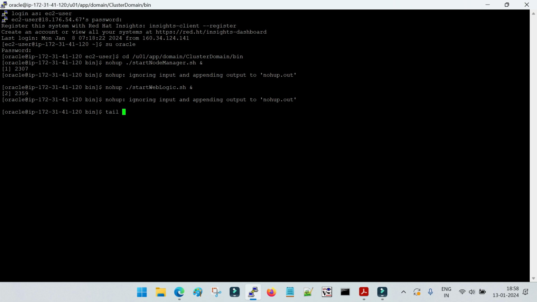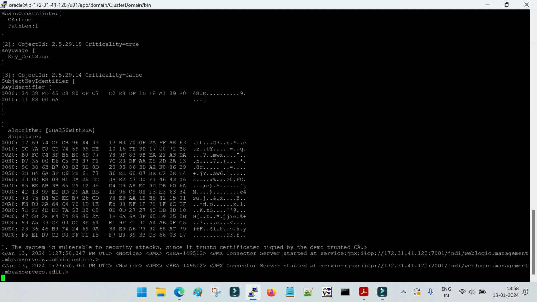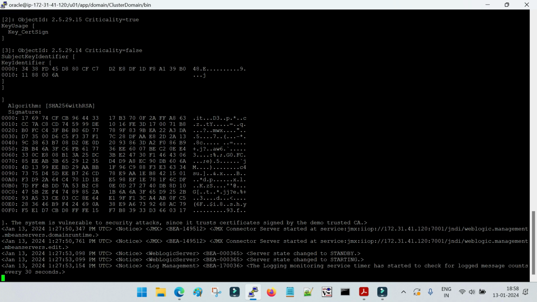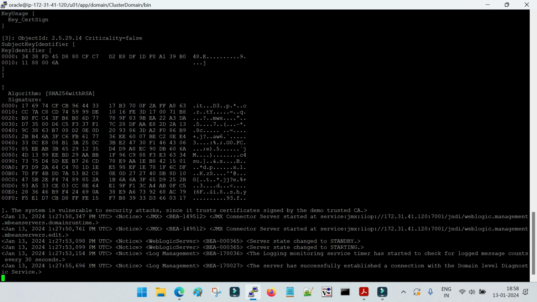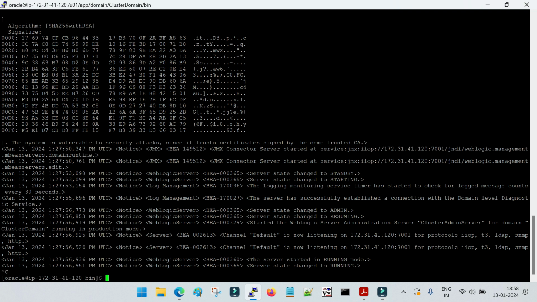Okay, and then I will do the tail of nohup, so that let me see the status of my admin server. Once it is up, then I will access the console as well, right? And then I will show you how you can take the thread dumps with the help of different utilities. Now my server is up and running, right?